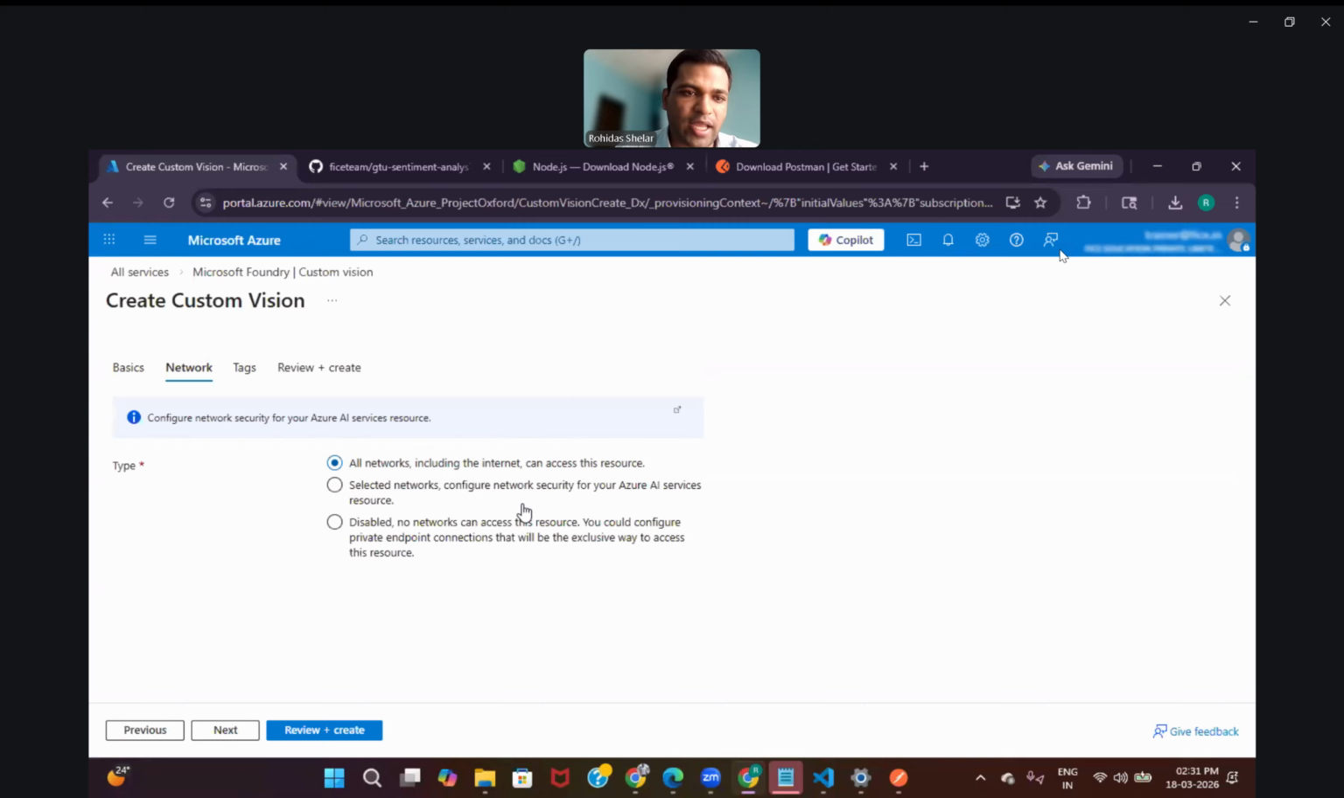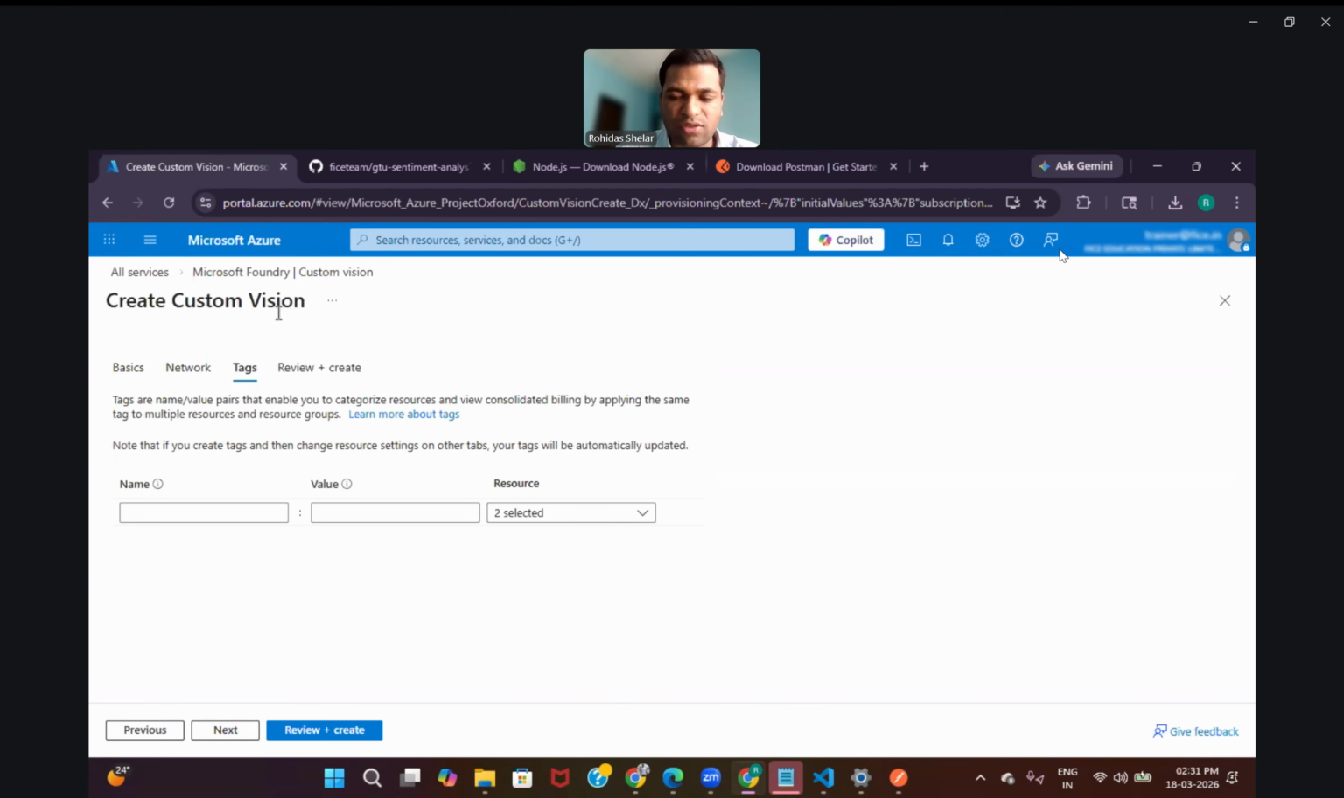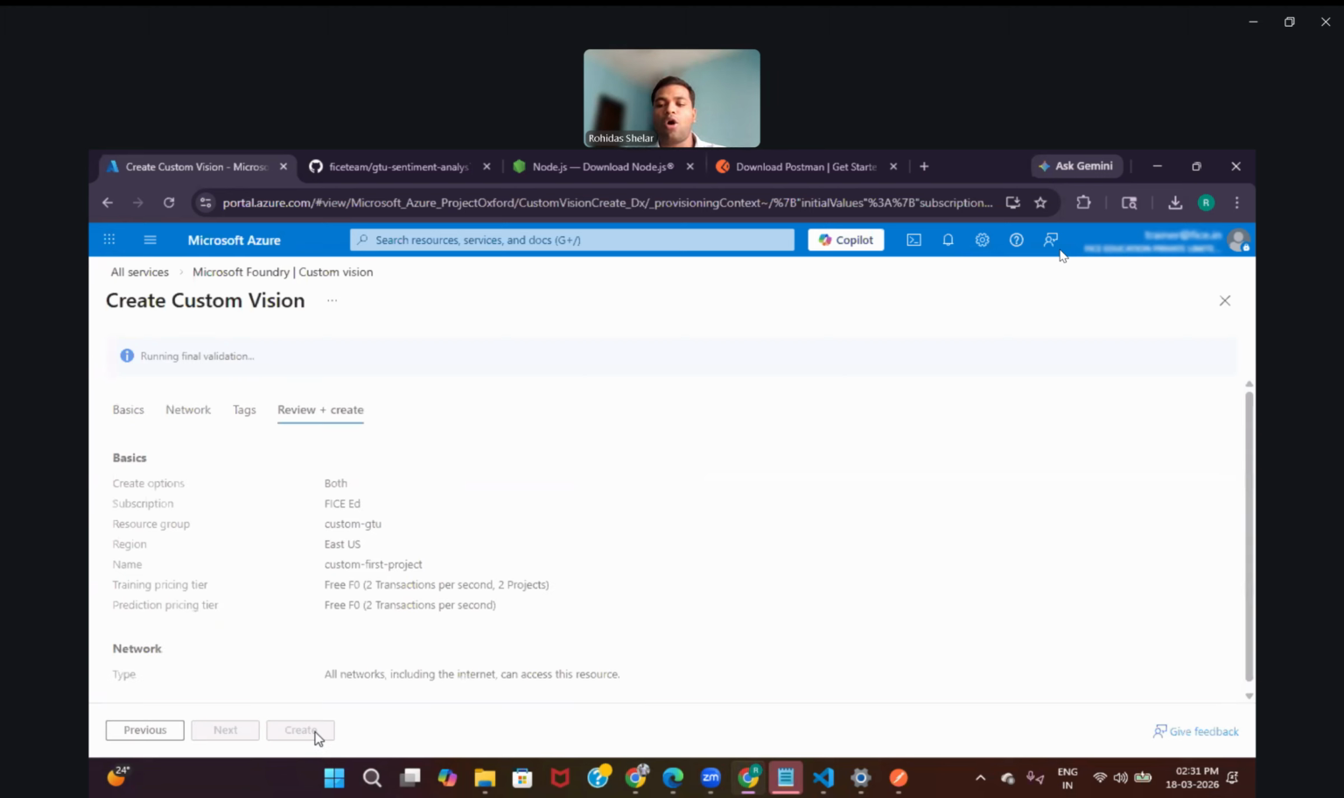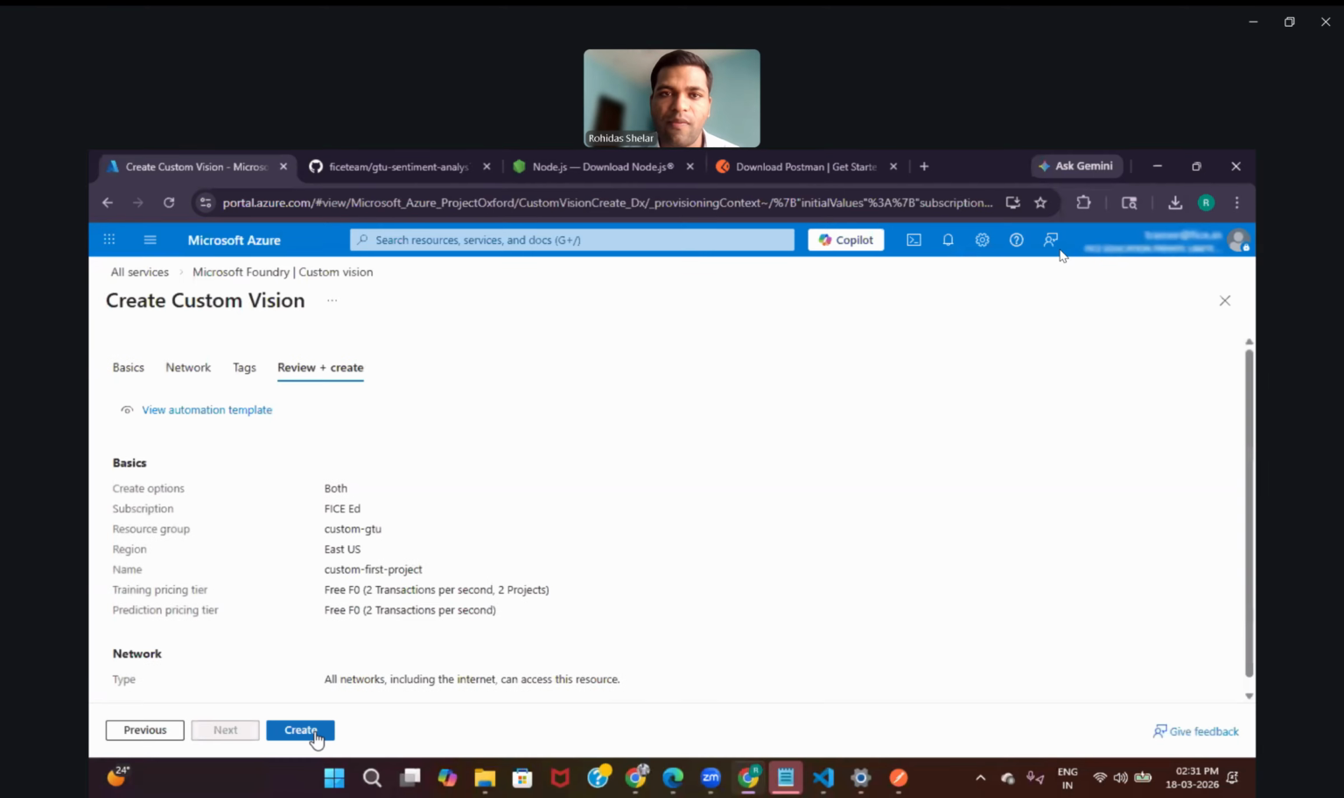Next, it should be accessible via all networks. Tags we do not need. Then we will just click on review plus create. It will analyze all the data and review it. Just wait. Now whichever information we have filled is valid and up to date. We have successfully entered this information. Once we enter the information, you have to click on create.